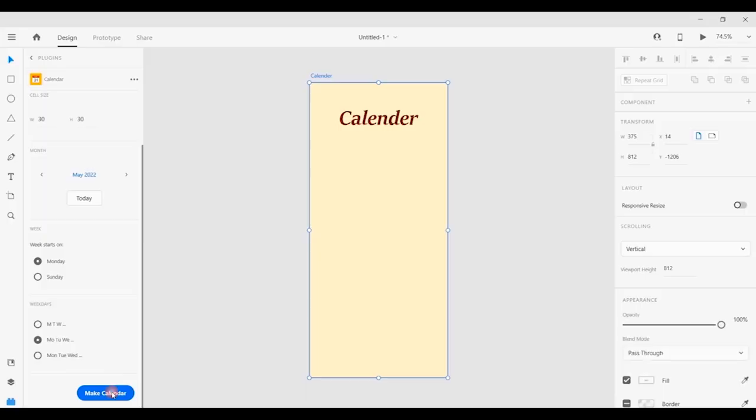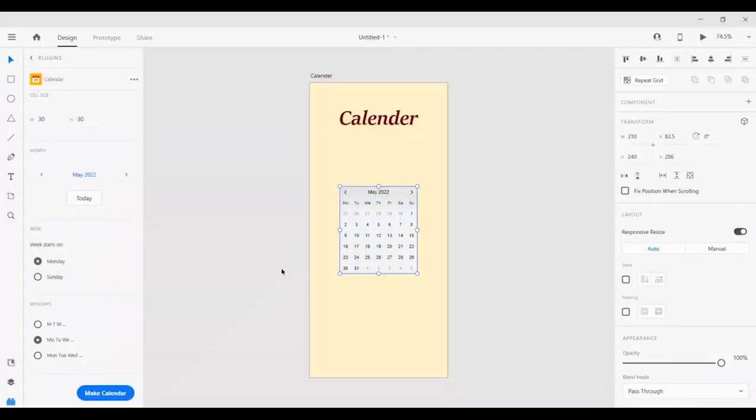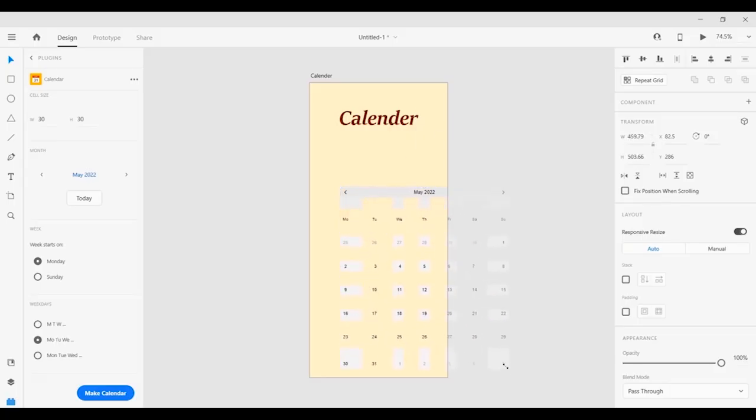You can see that the calendar appears on the artboard I had chosen beforehand after I select Make Calendar. A disadvantage of this calendar, however, is that it is not responsive. In other words, when the size of the calendar is altered, the size of the cells remain unchanged.